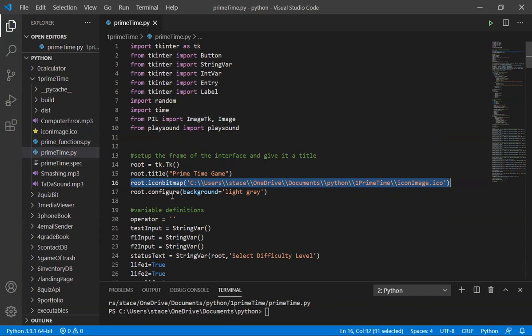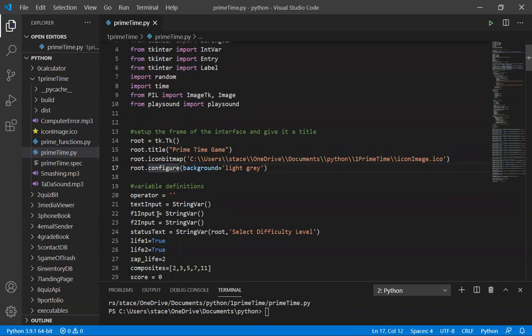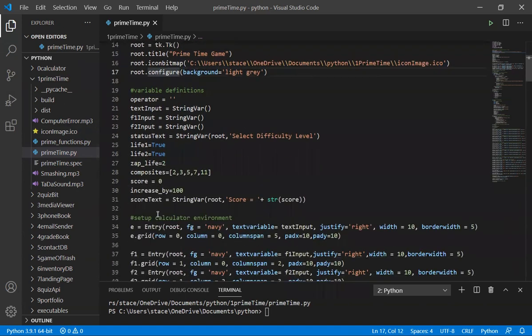Okay. And then we have our basic configure, which we did last time. And we're going to continue on defining variables. We have the operator, which is assigned to an empty string. We have our string vars. This time we have 3 of them. Well, actually 4 of them, sorry.